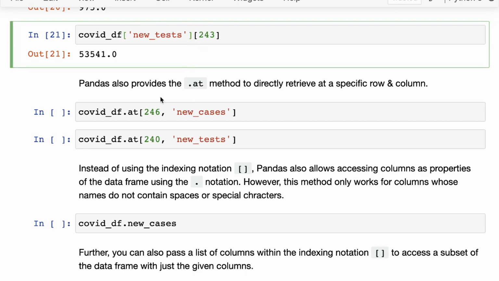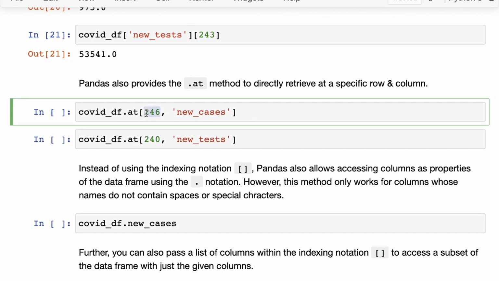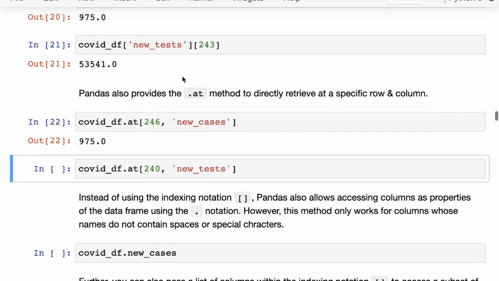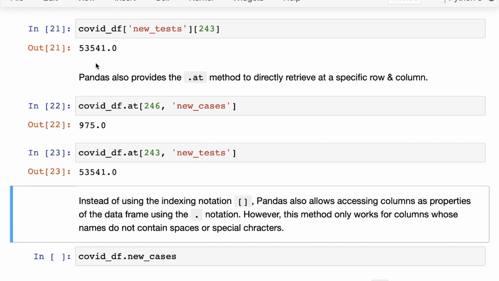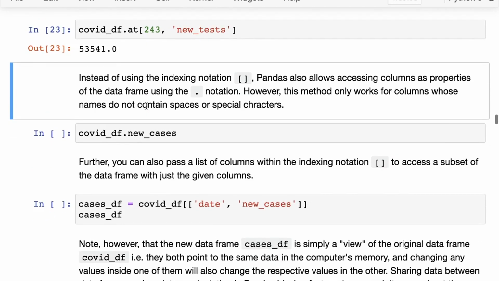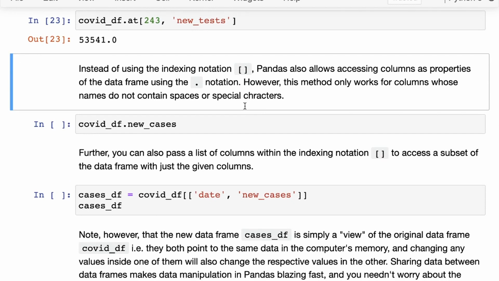So Pandas also provides a helpful at method, and the at method can be used to directly retrieve the value at a specific row and column. Okay. So you can simply say covid.at. Now here you need to specify the row first, which can sometimes feel more natural. So at the row 246, and then the column is new cases, and you get back the same value 975. And we can check at the row 243 and new tests, and we get back the same value 53,541.